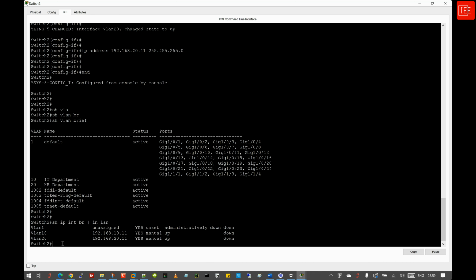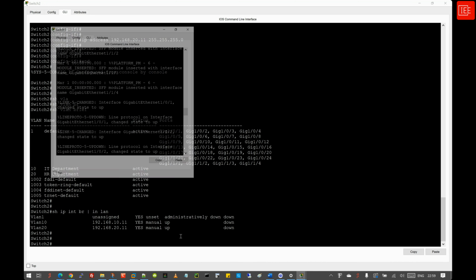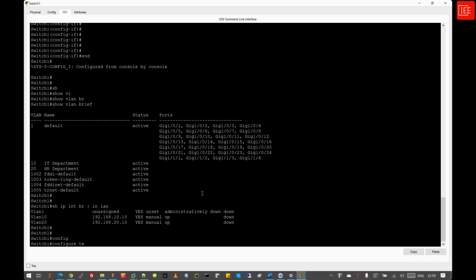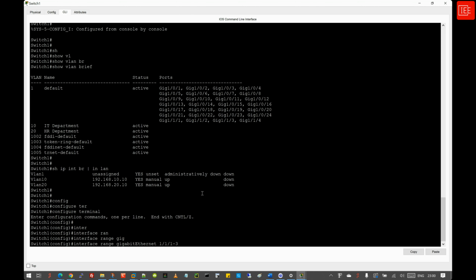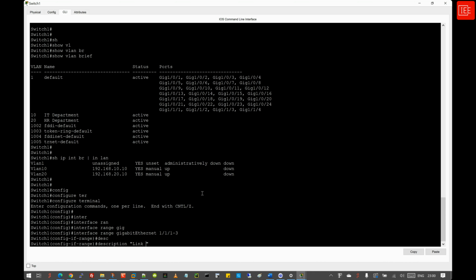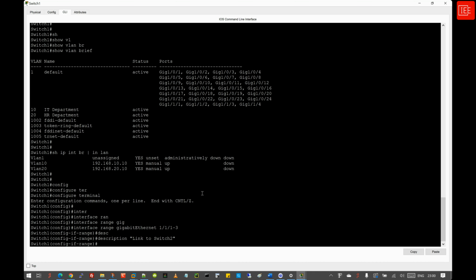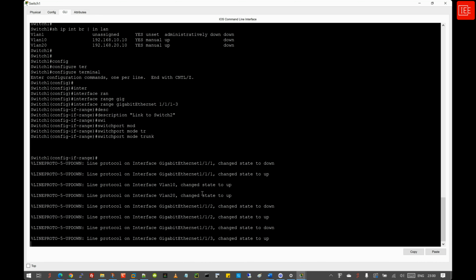Next, let's tackle step 2, where we're going to do some trunk configuration. So I'll go back to switch 1. In this command, I'm using the range command to configure multiple interfaces simultaneously. So I will say description, and I'm going to say link to switch 2, since we are on switch 1. And then I'm going to configure all these interfaces with the mode trunk as per lab requirement.